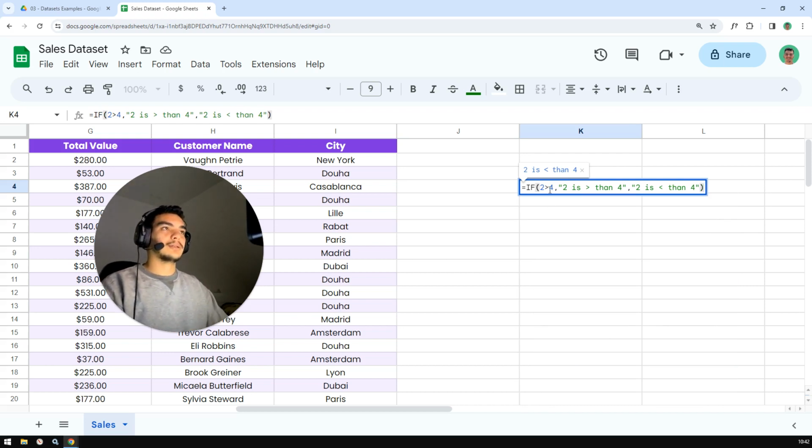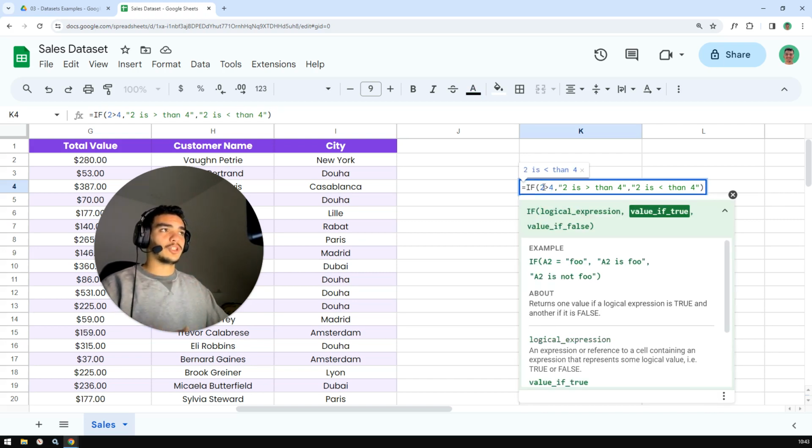Okay, so again, let's check the example that we have used right now. First of all, we have the logical expression, which is if 2 is superior than 4. Then we are saying that if 2 is superior than 4, display 2 is superior than 4. Or if 2 is not superior than 4, I want you to display 2 is inferior than 4.